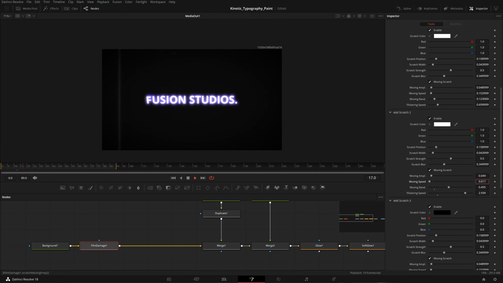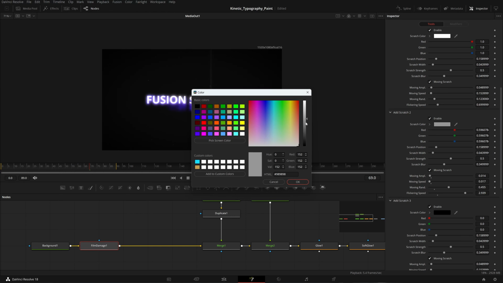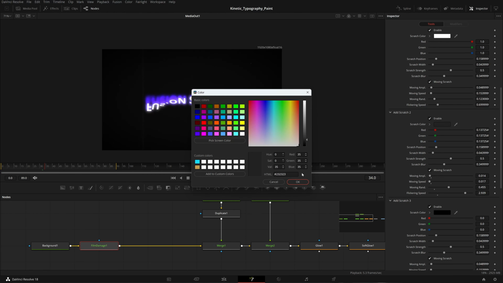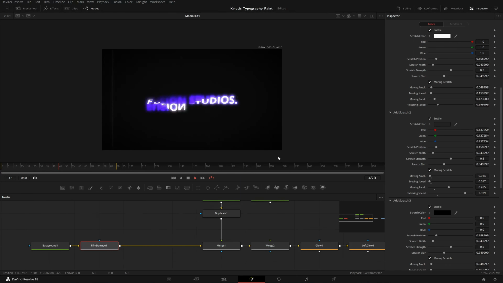I'll reduce its speed to 0.017 and its amplitude. And I'll change its color to a grayish blackish one. I'll reduce it a little more. I think it's looking nice.